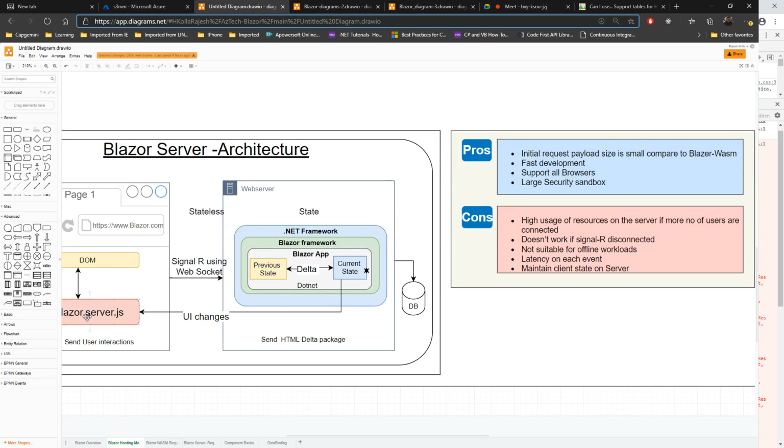Here in Blazor Server, blazor.server.js will monitor and send the request to the server for UI changes, and it will update asynchronously, and the previous state will be stored at the server. This communication happens through SignalR or WebSocket messages.